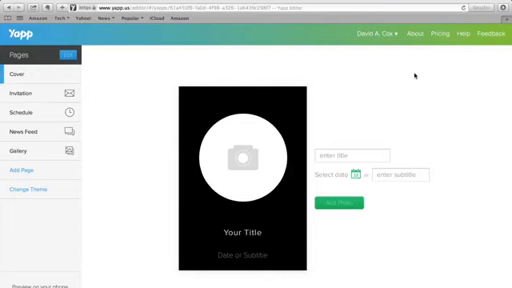Now, Yap does offer a service where they will customize a theme for you. In my own opinion, I don't think it's really worth it for a lot of people because, frankly, the templates they give you are actually pretty decent. And also the pricing for those templates to have them custom designed is a little crazy, so I wouldn't go with that.